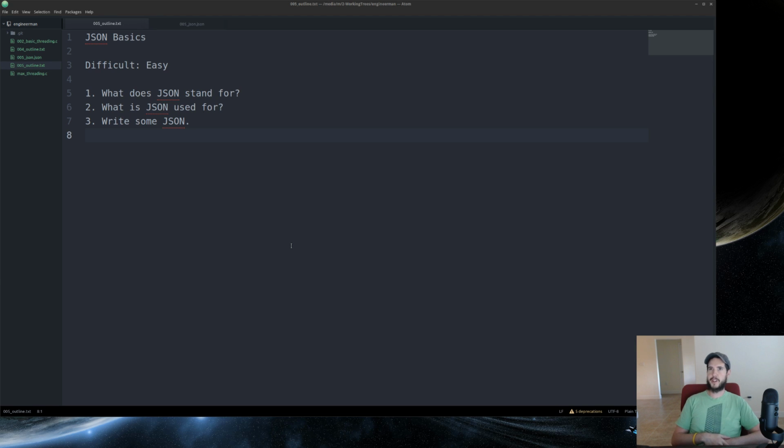It stands for JavaScript Object Notation, which is to say that it originated in JavaScript. As well, if you were to take a JSON object and assign it to a JavaScript variable, it would be 100% compatible. So that's important to know.